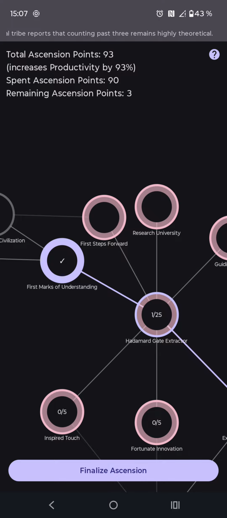Worst thing that could happen is that you notice being somewhat stuck in a run because you didn't upgrade the Hadamard gate extractor. But in that case, just ascend, maybe sell other stuff, buy this upgrade and start a new run.